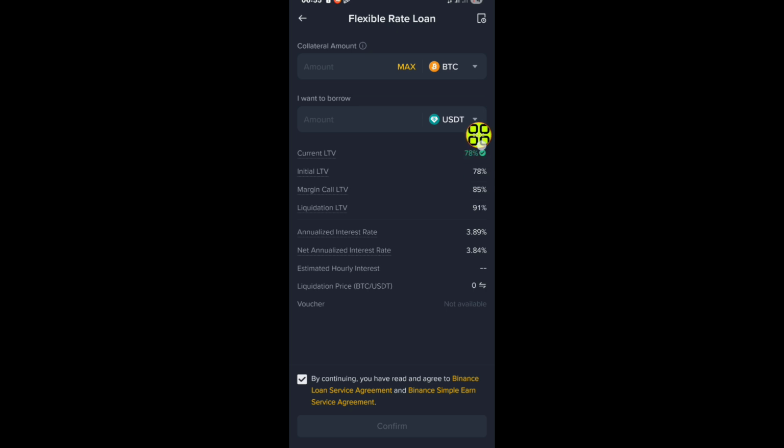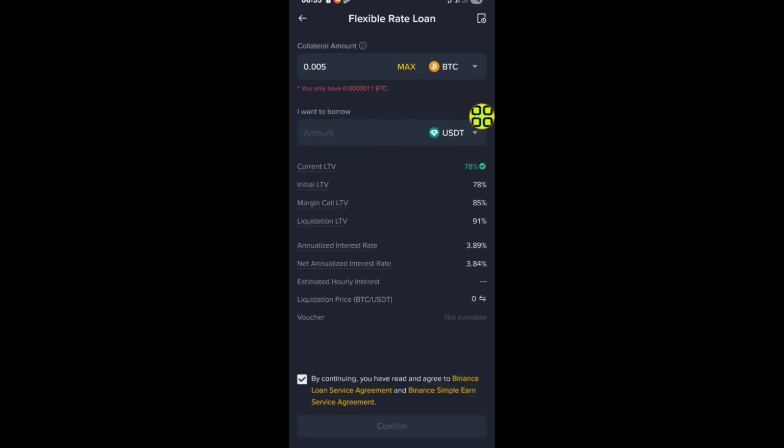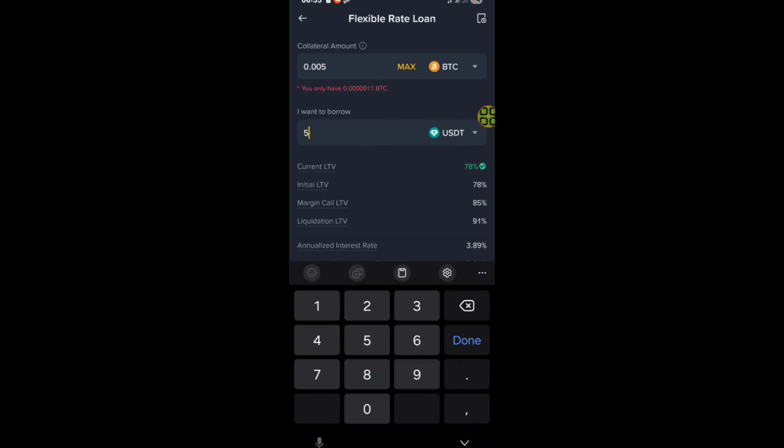After I select BTC, I'll type in the amount of BTC I want to give them as collateral. Let's say I want to give them 0.005 BTC, and then type in the amount you want to borrow. Let's say I want to borrow 5,000 USDT.